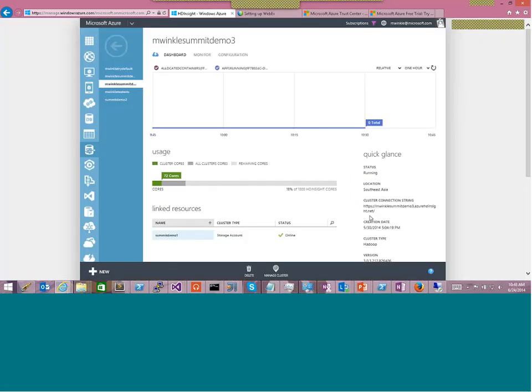So once I have that cluster up and running, since it takes 10 to 15 minutes, I won't do interpretive dance between now and when the cluster is up and running, but I'll look at a cluster that's already running. And so this is MWinkle Summit Demo 3 that I will connect to. And I'm going to look at a command prompt inside of there.